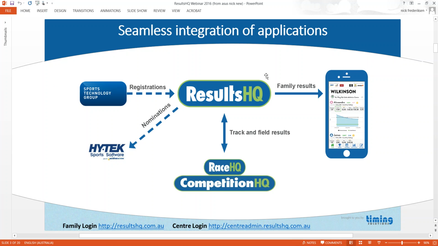So first part, here's the big picture. This is, I guess, what it all looks like if you're going to draw a diagram of the moving parts of what your summer and or winter would look like. So obviously we've got SportsTG where the registrations are coming in. They come across to ResultsHQ. That's just a press of a button.